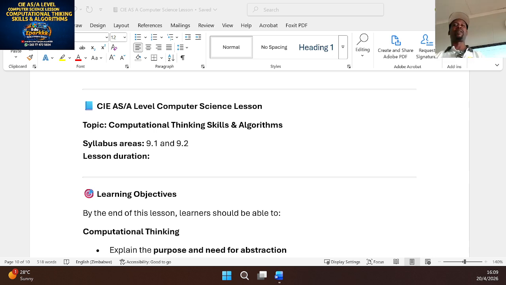Welcome, folks, to AS or A-level computer science. This time around, we're targeting computational thinking skills and algorithms.